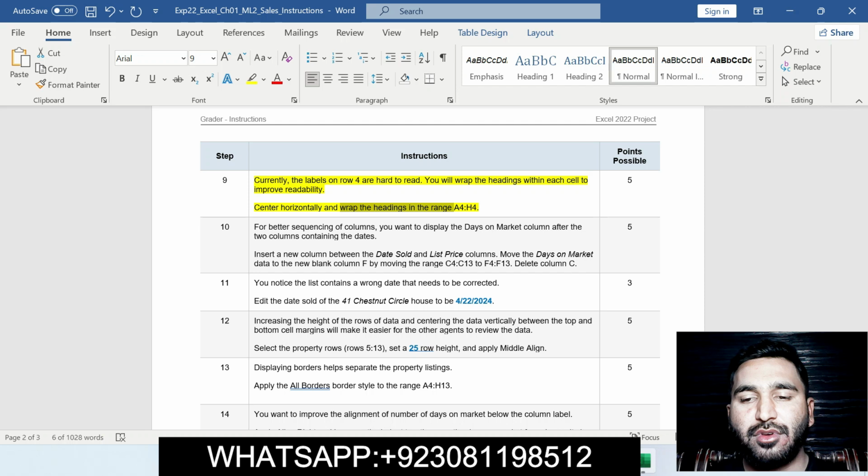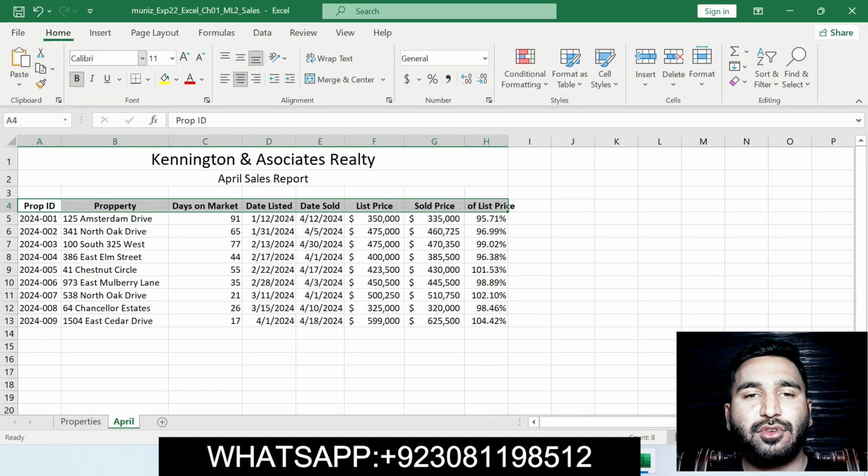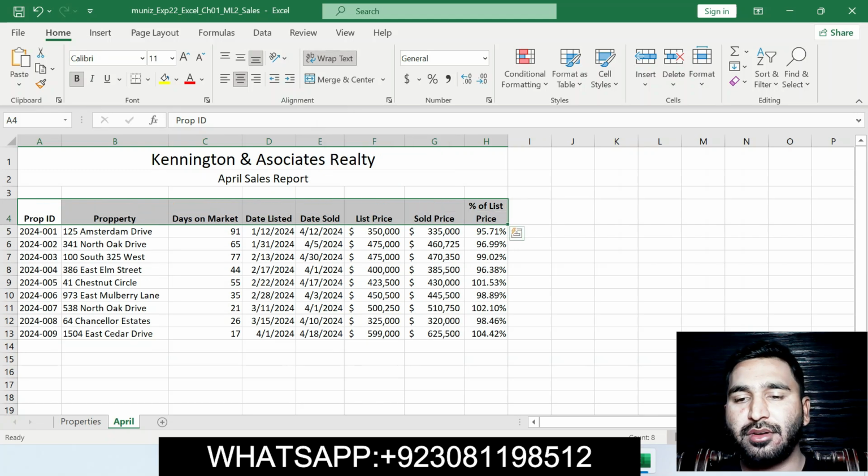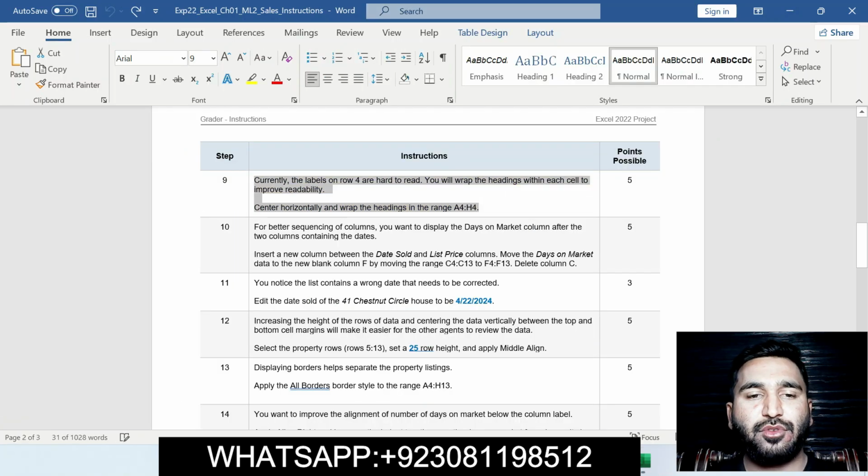to H4. Moving on to the Excel workbook, go to the home tab. Here is wrap text. Click on wrap text and the headings will be wrapped. Okay, this is done now. Now moving on to the next question, question number 10.